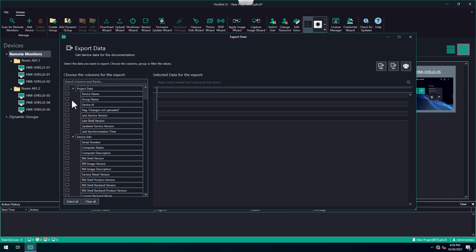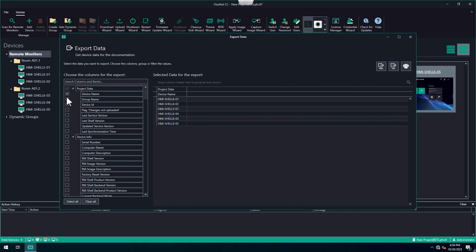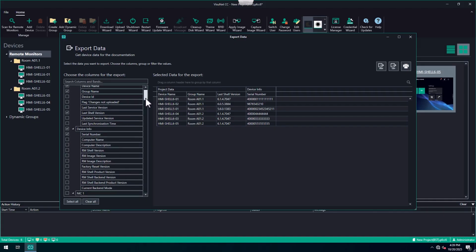Now we'll choose the data we want to include in our report. Let's select device name, the group name, which in this case represents the room or area, the last VisuNet RM shell version, and the serial number. We'll also include the IP address.